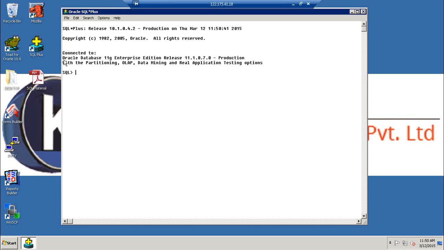Now it clearly shows us the database and the database version, 11G. Right now this Oracle applications version is 11G, meaning a database version, not the Oracle application version. The Oracle application version is different, the database version is different. And the version currently running in the market is 12C. But this Oracle application database is using the 11G version.